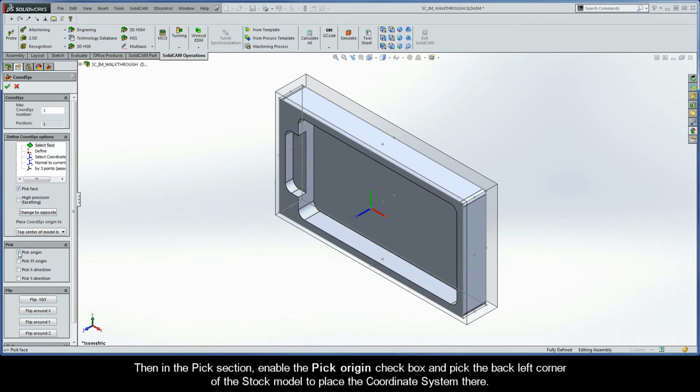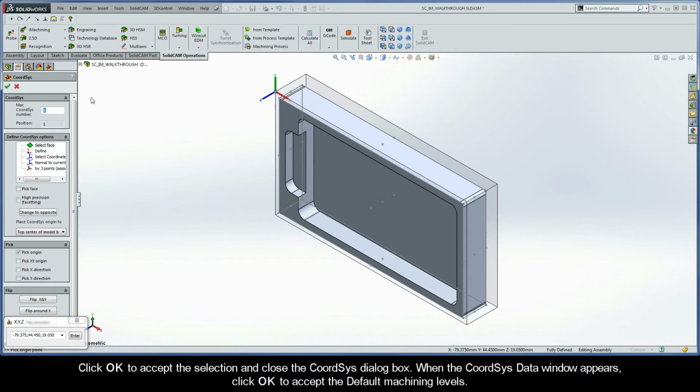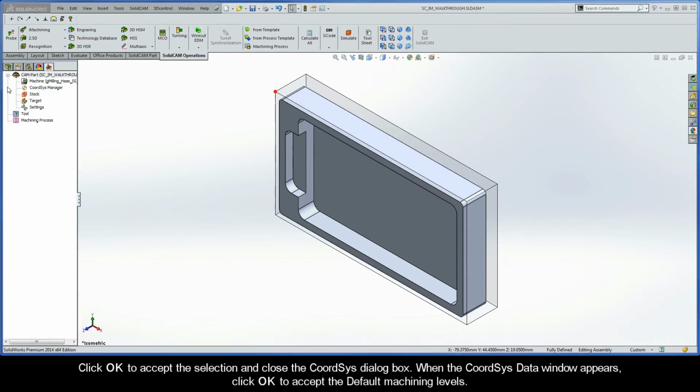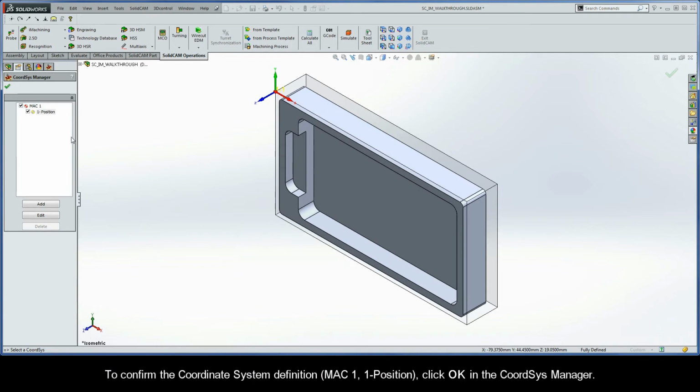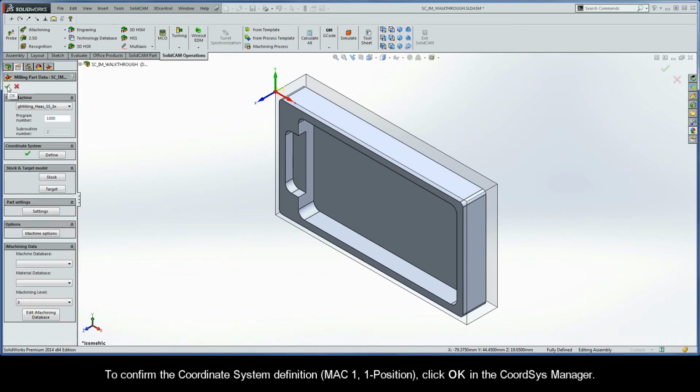Then in the Pick section, enable the Pick Origin checkbox and pick the back left corner of the stock model to place the coordinate system there. Click OK to accept the selection and close the CoordSys dialog box. When the CoordSys data window appears, click OK to accept the default machining levels. To confirm the coordinate system definition, Mac 1 Position 1, click OK in the CoordSys Manager.